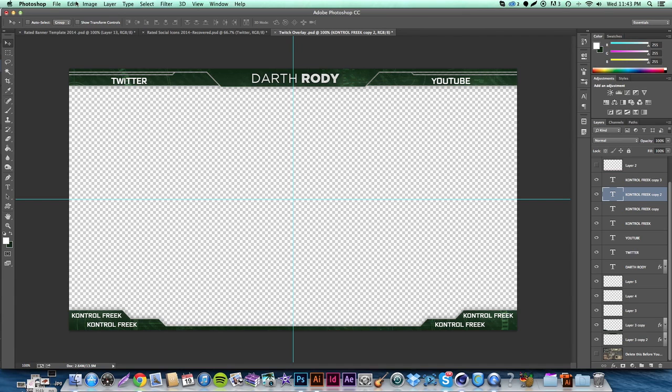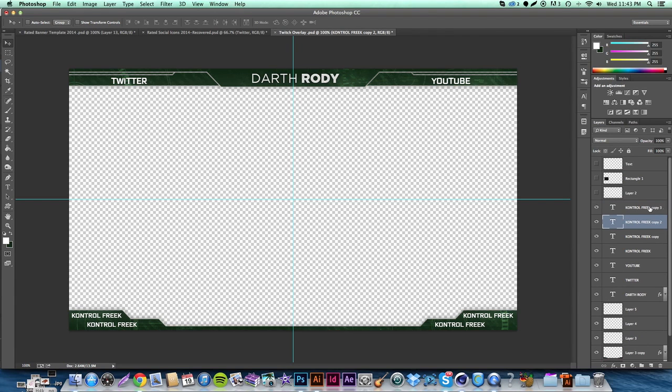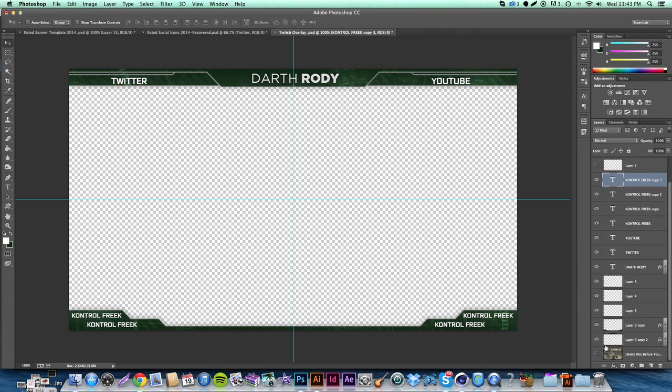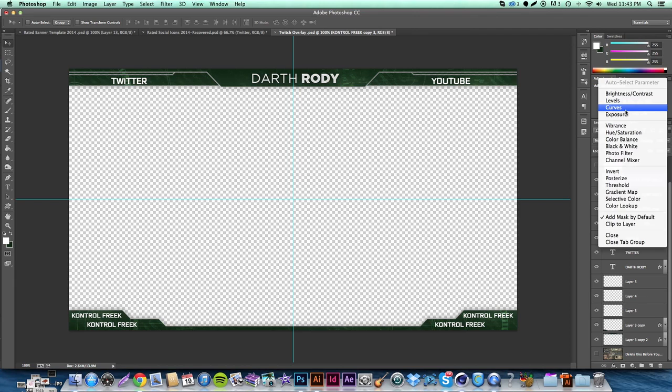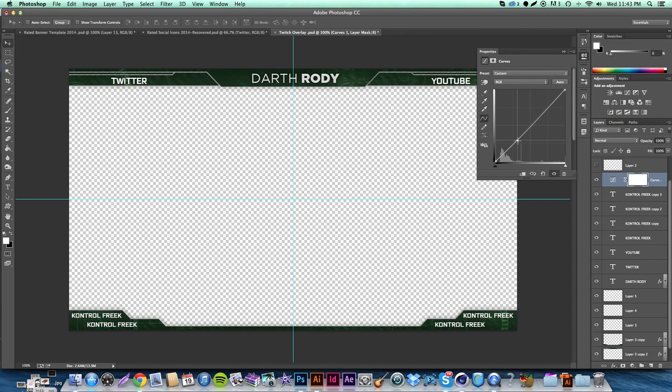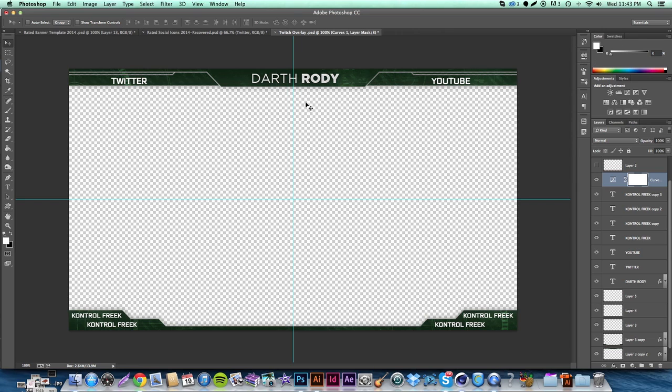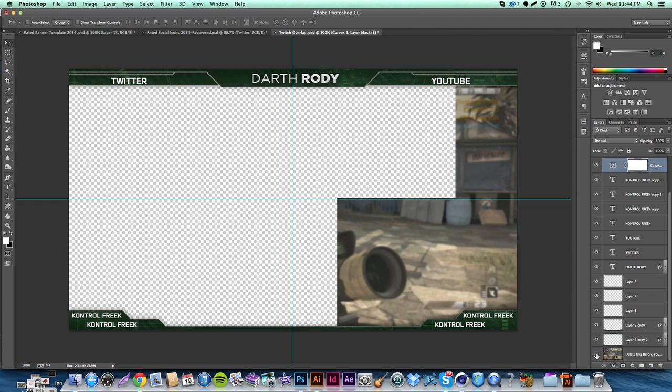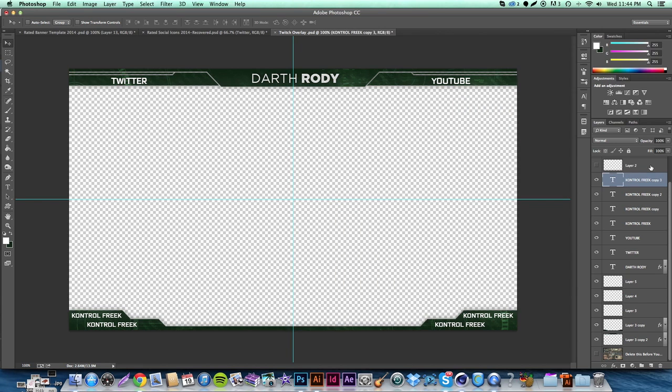What I would recommend is before you even save, make sure that this is not too dark, or if it's not dark enough, darken it a little bit. So here, I like it, but if you were to darken it a little bit, add a curve to it, maybe something like that. It just gives a little bit more contrast to it. And that's it. That's pretty much your overlay.